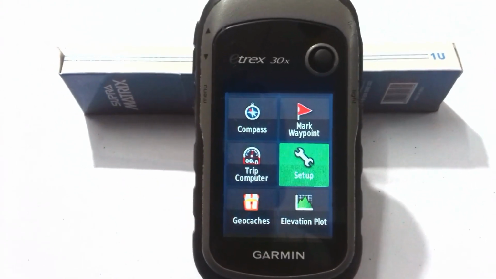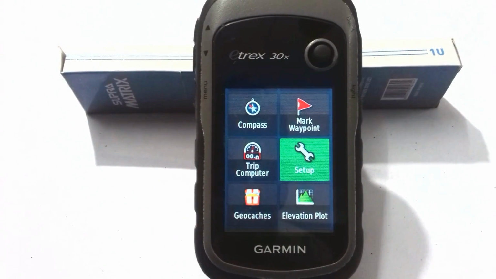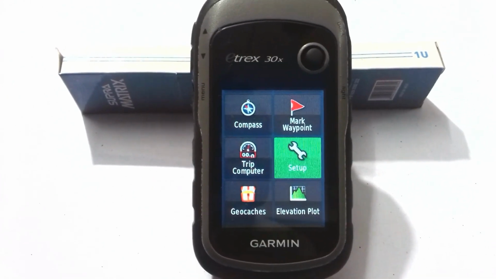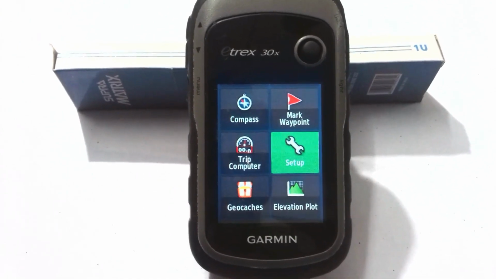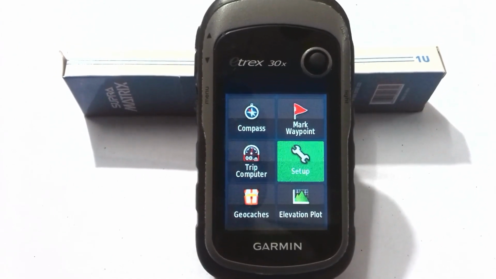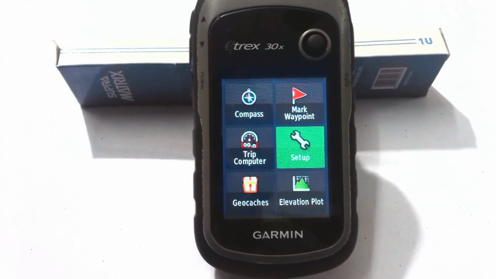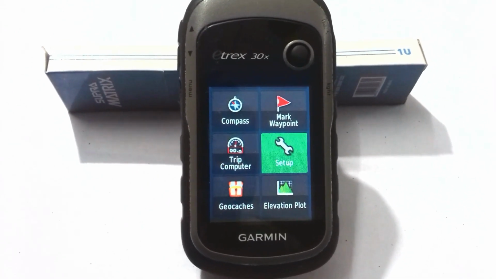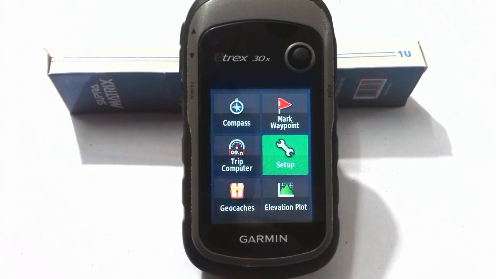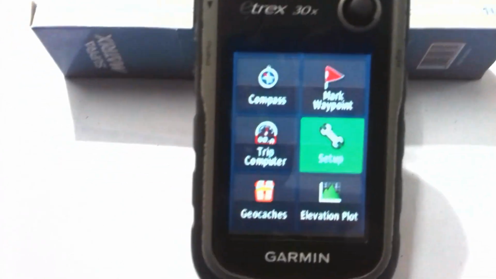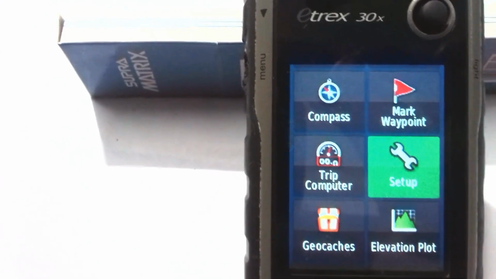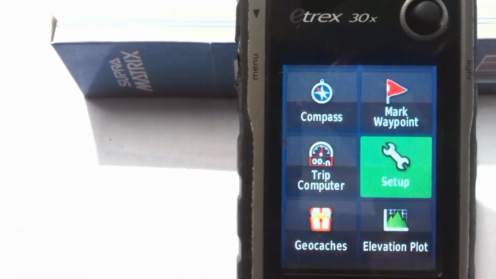In previous videos, I tried to show different tools and different components of the GARMIN E-TREX 30X GPS, and as I promised, in this video I'll show the workability or applicability of the setup tool of GARMIN E-TREX 30X GPS and how to set up for work with GPS.